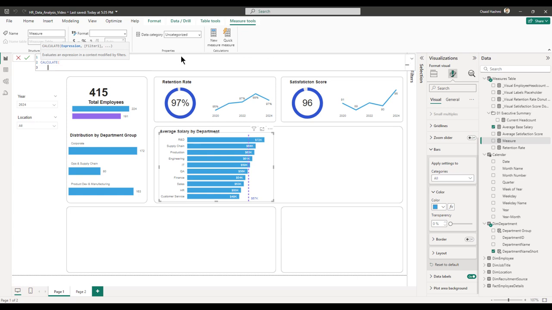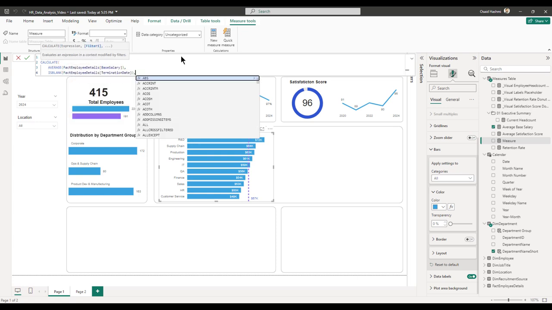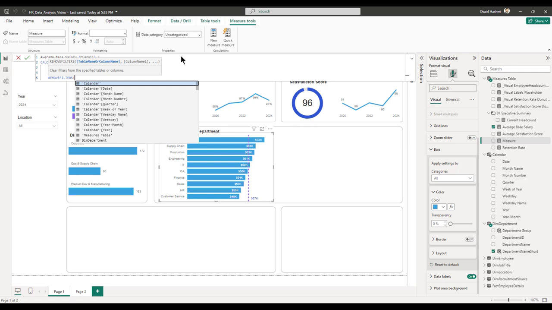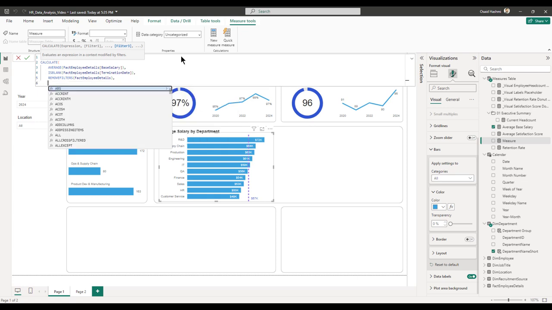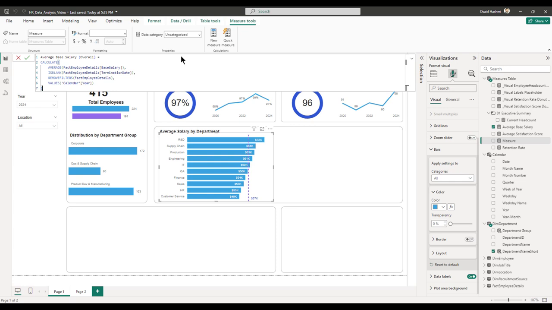We calculate. First, we are saying that we want the average base salary, but not like that. We are going to take the average of the base salary, and anything that is blank for the termination date. That means the current employees, but also remove the filters from the table, which is fact employee details, and values of the calendar year. This one, and then it's closed. Okay, so here we have the average base salary overall.